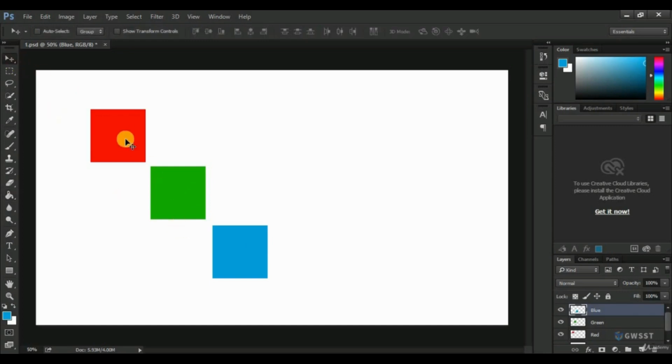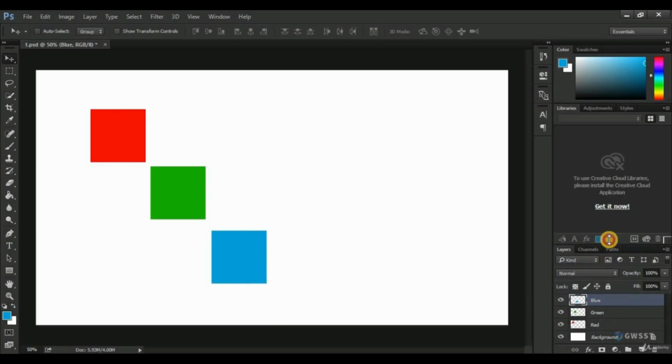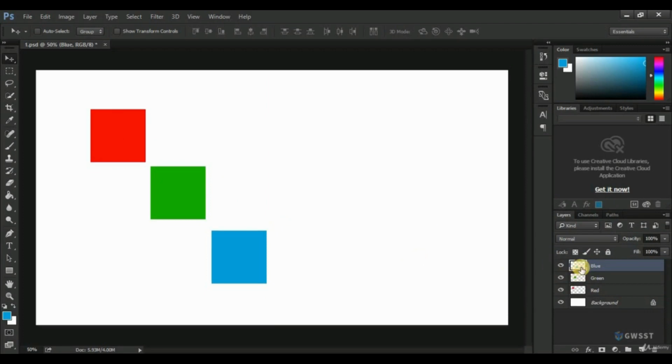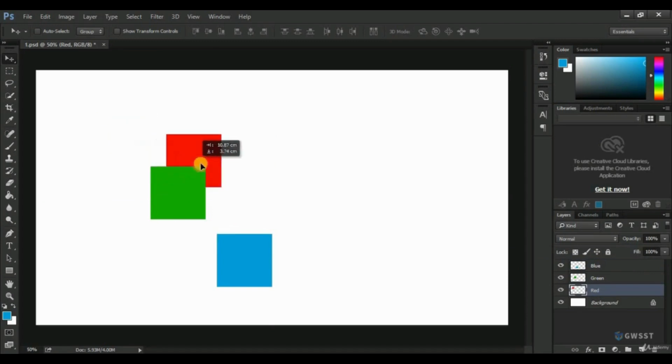Now if I want to move the red box and I try to move it, see, the blue one moves. That's because in my layers, I have not selected the red one. Let me just move this a little bit up so that you'll be able to see much more clearly. See, the highlighted layer here is blue. So if I try to move the red one, I will not be able to move it. If I want to move the red one, all I have to do is select the red one and then I'll be able to move it.